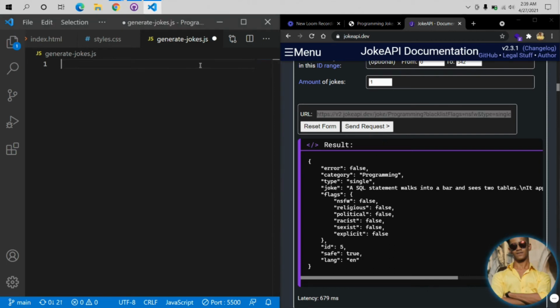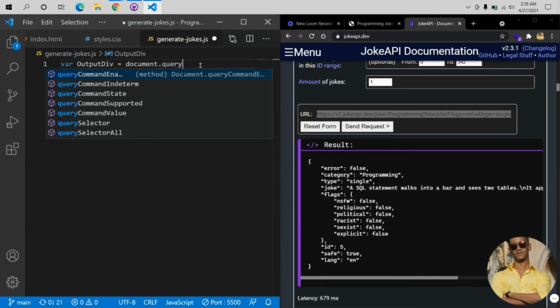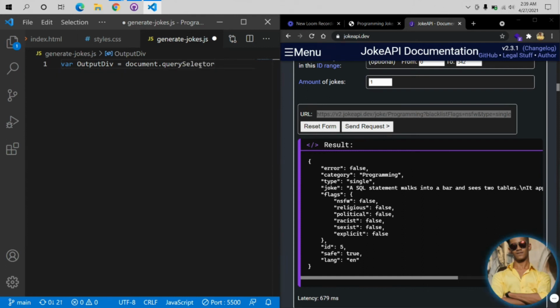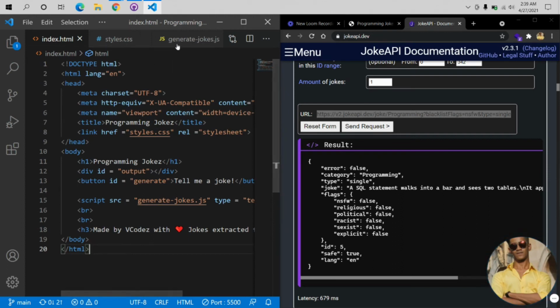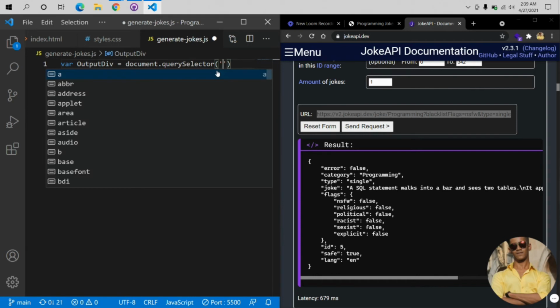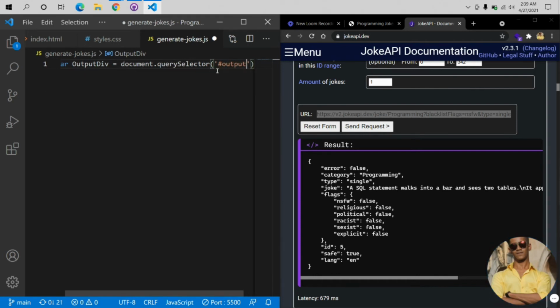We have to generate the output box where our joke will be displayed. So we create an output div using document.querySelector, and we give it the same selector as in the HTML page, this one, output, with a semicolon.